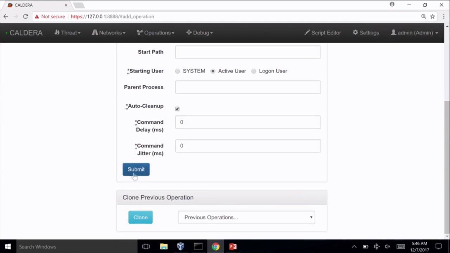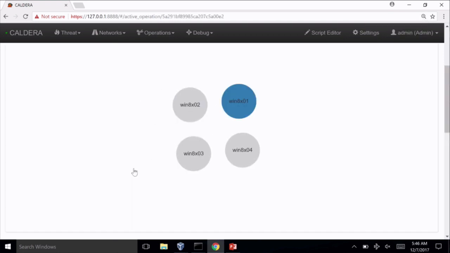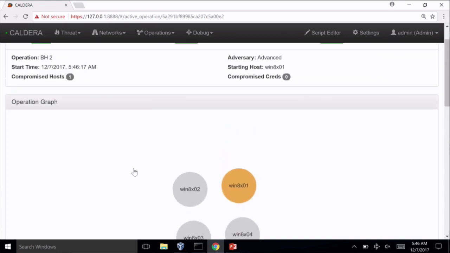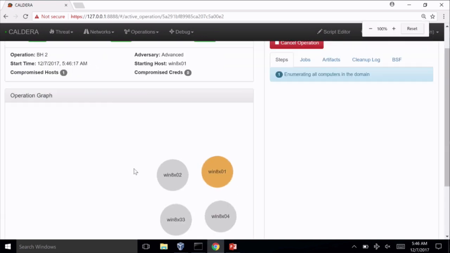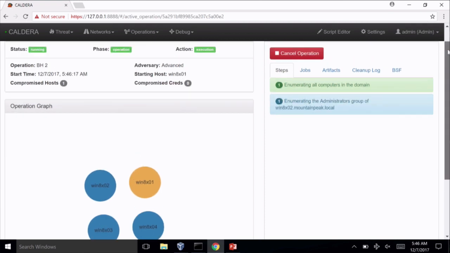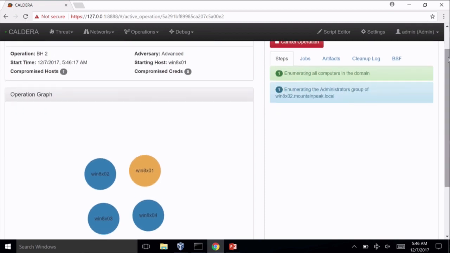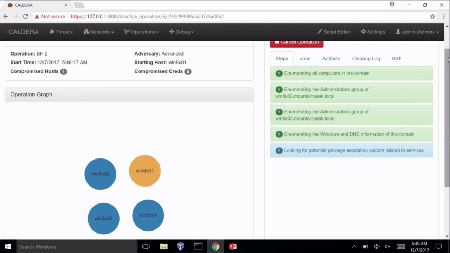Whoops, we'll hit go. And if everything goes well, I'm going to zoom out here because it doesn't fit well on the screen zoomed in. So you can see there are bubbles and colors. The bubbles represent the hosts. The colors will change as the status of the operation changes. One of them is yellow. That's the starting host, and yellow means it's an unelevated process. Blue, in this case, means that Caldera knows about the existence of the other hosts, but doesn't have anything running on them right now, so they haven't been laterally moved to.